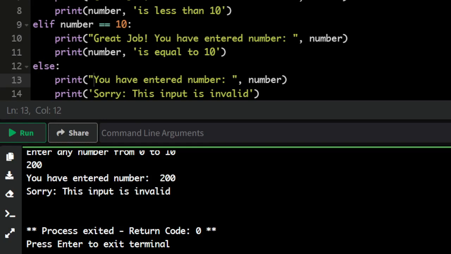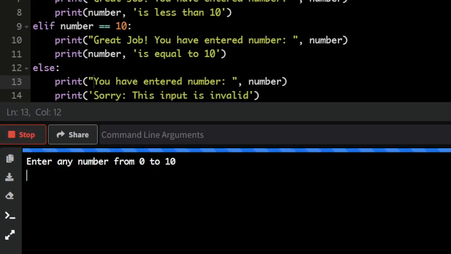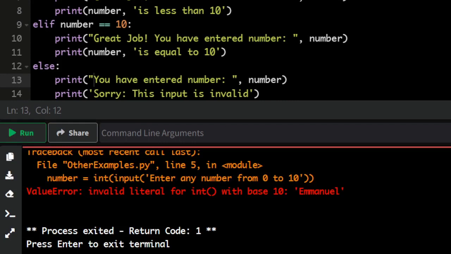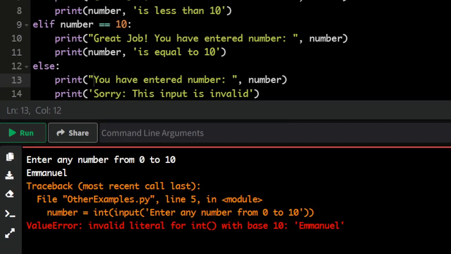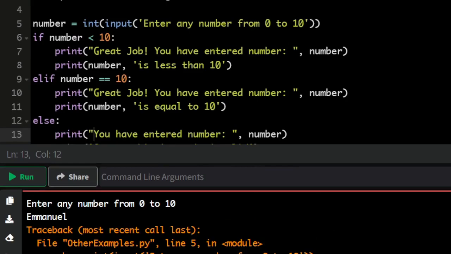Let's just see what we can do. Let's assume we run this program and we just put something that is not a number. Let me put text. Emmanuel is going to return an error, because Emmanuel is a string, and you cannot use a string for numeric comparison. It's not going to work. All right, so that is it. I'm sure you've learned something now.